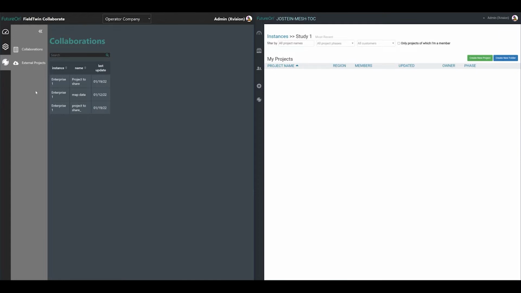So now I can see that I have 3 projects which I can use to create a collaboration. All of these 3 are on the Enterprise 1 instance. If I had any projects in my study instance, they will not show up. I need to be on the Enterprise license to be able to select the project to collaborate.